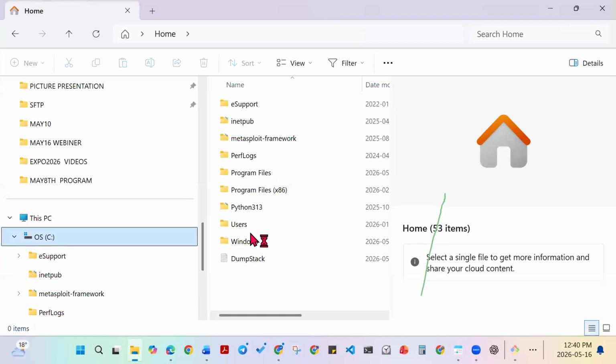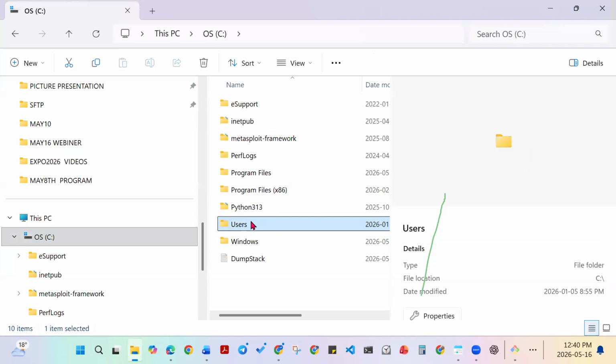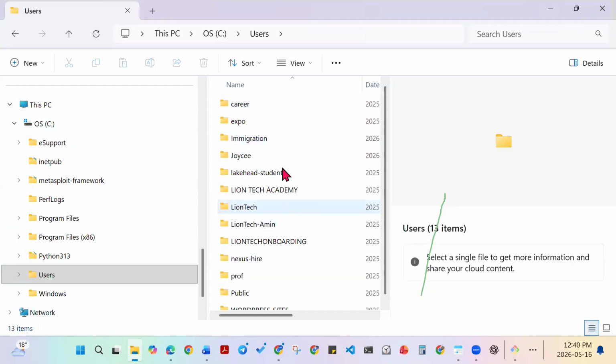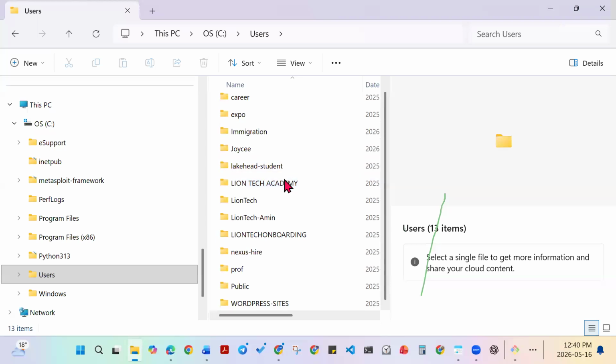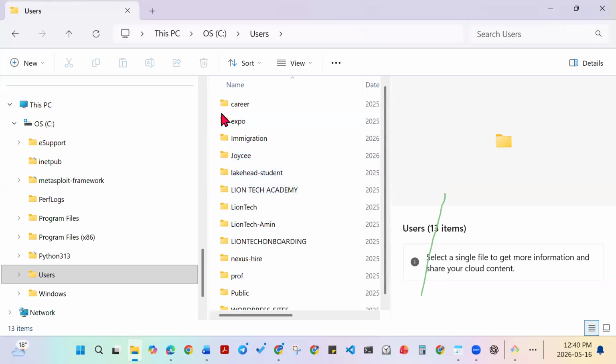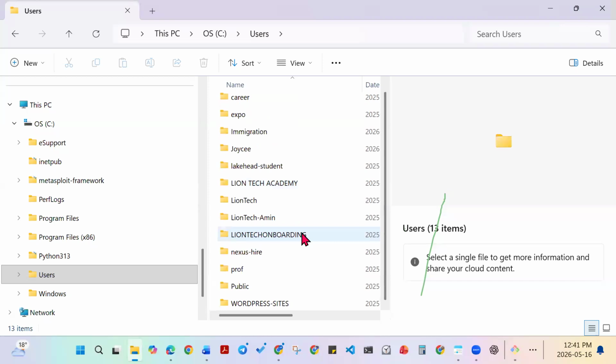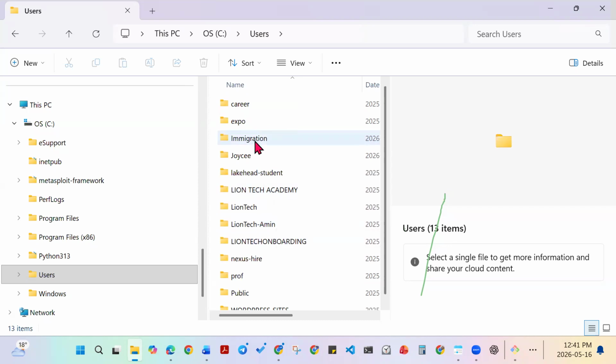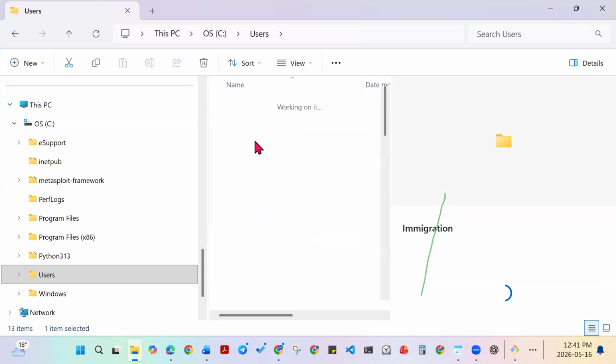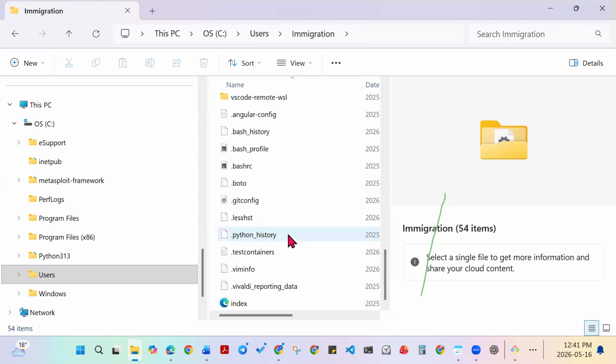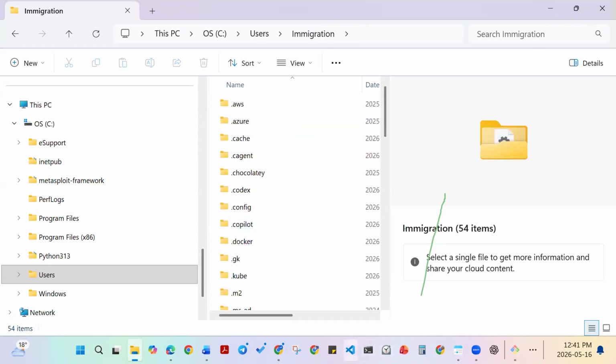I click there. Now we have users. These are all the people with accounts on my computer. I have career, expo, immigration, choice, student, LionTech Academy, LionTech, LionTech admin, LionTech onboarding. These are all different users on my system. But now I am in the home account of the user called immigration. Everything you are seeing in this ls is everything I have here.